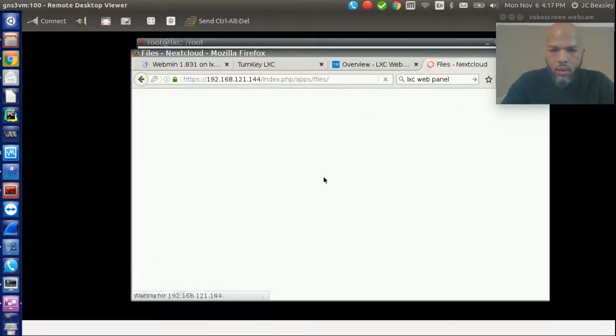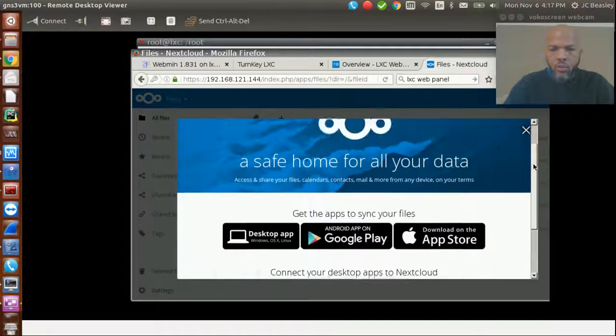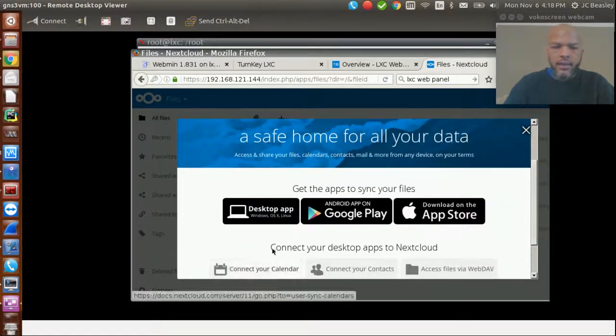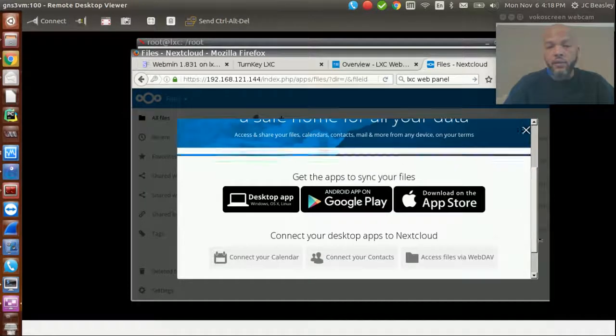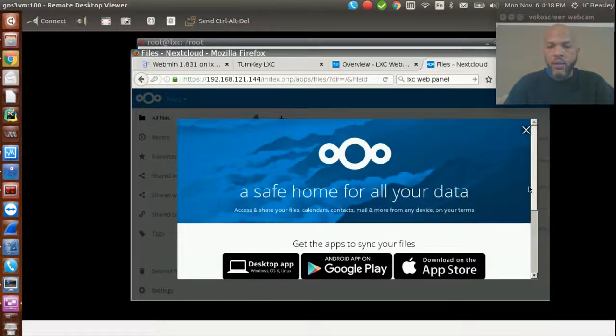Folks, and voila. So now you've got your live self-hosted cloud solution up and running. As you scroll down here, this is the home base screen that comes up. You can see there's a desktop application available, an Android application available, as well as an iPhone application available. You can use it to sync your data, any pictures, your documents that you want to throw up and store into your own personal cloud. You use your app, sync your app.